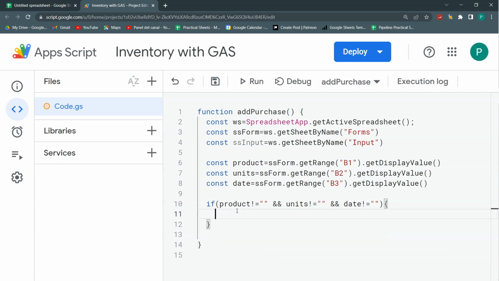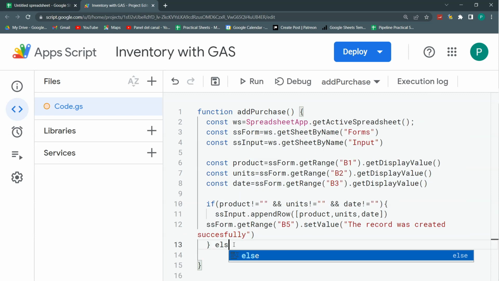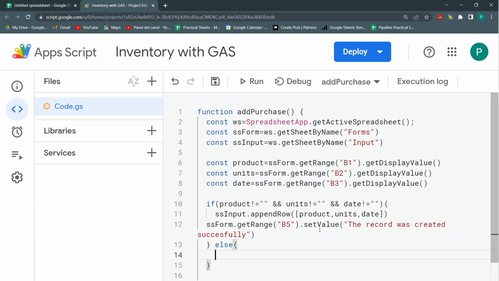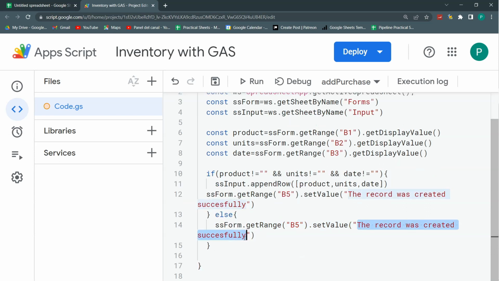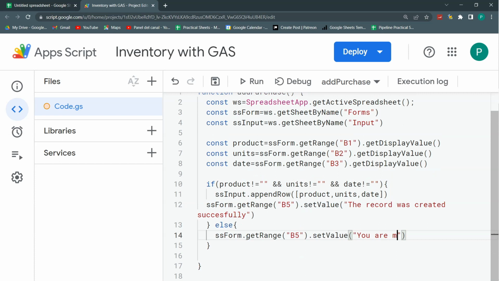All of this. If any of the 3 are empty, in our case, I need the 3 mandatory. Maybe you'll have some that are not mandatory, so you'll just put the mandatory ones. If not, we're going to put a new message, and the message will be, you are missing a field.